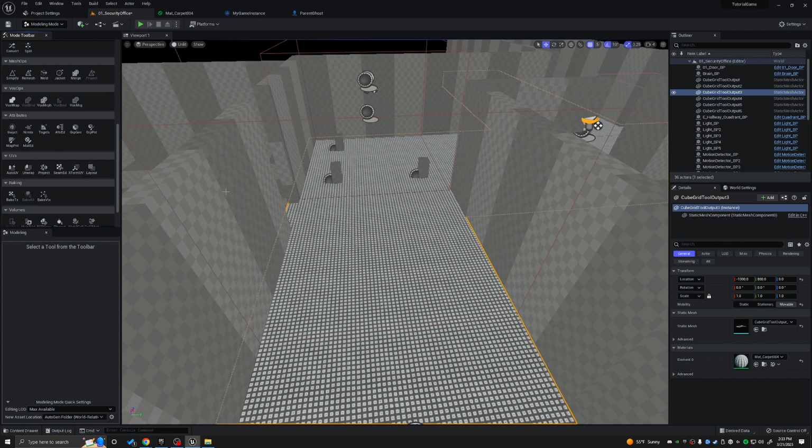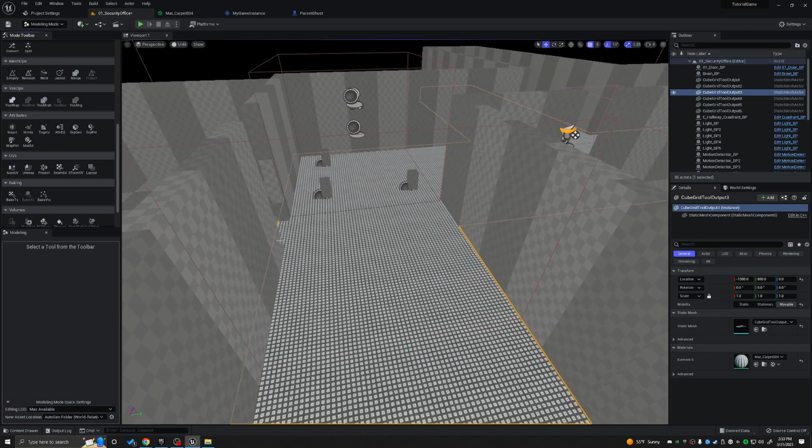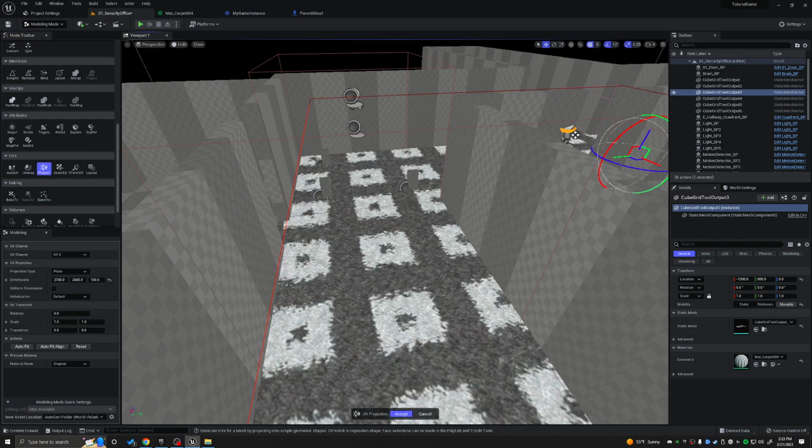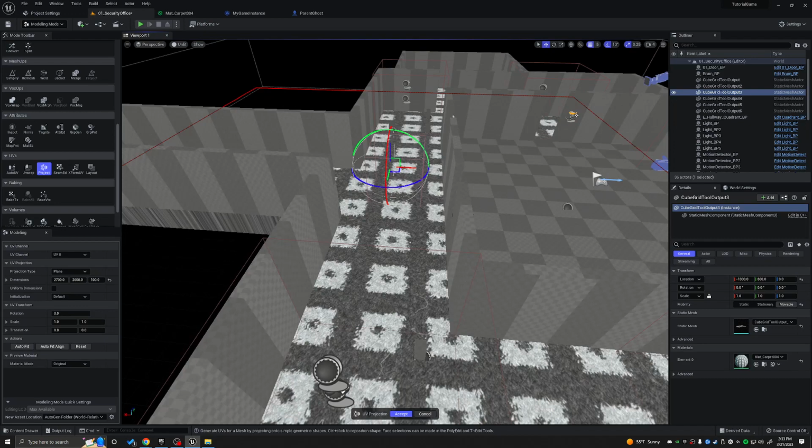Now, there's a lot of options here. I don't know how to use all of them. I'm just going to be honest with you, but I do know how to use project, and project is all we're going to need. If you go ahead and click project, you'll see that immediately, look how big the carpet got. That is not the kind of carpet we want.